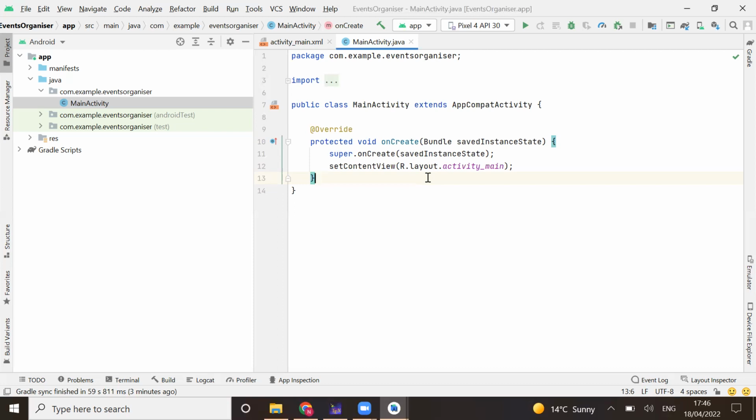So the first thing we're going to do is build a part which allows the organizer to be able to add events, delete events, and update events. Rather than using list views and recycler views for the first part of it, we're going to use edit boxes to do most of the work.